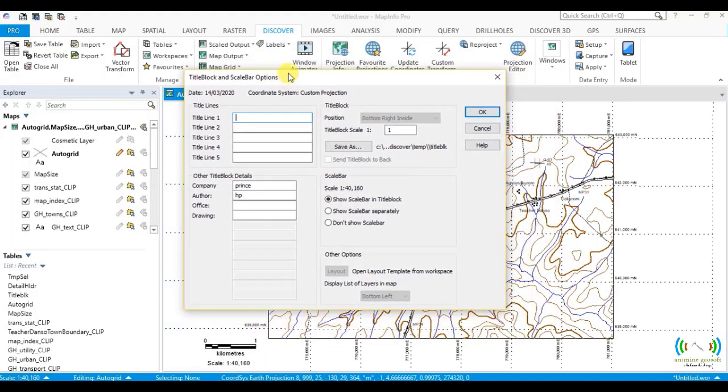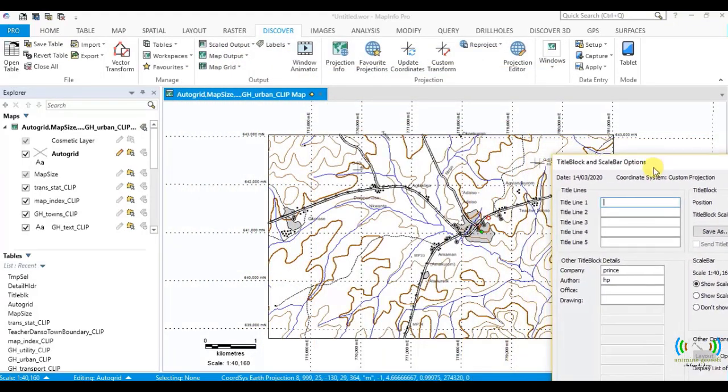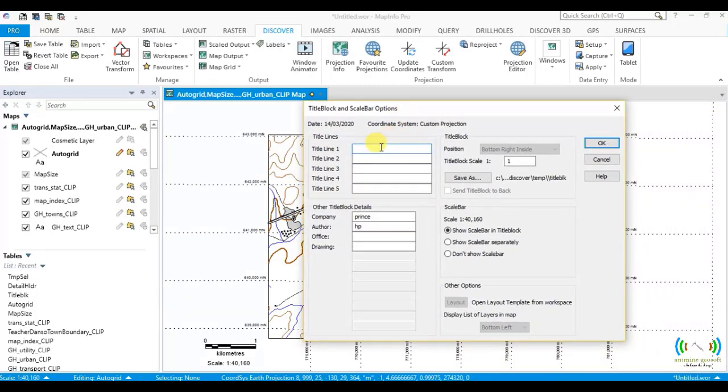So we can call it, you know, this map we are making is for the teacher dance crew. So, teacher dance township. And then title line 2, we will call it town positions. And then title line 3, we call it town plan. And then company, we will call it Ghana Survey or African Survey.